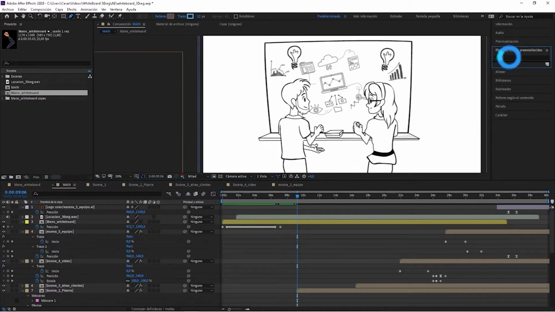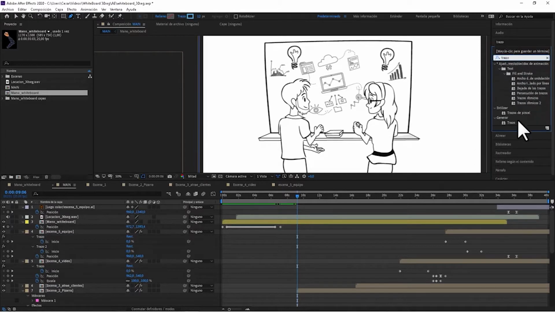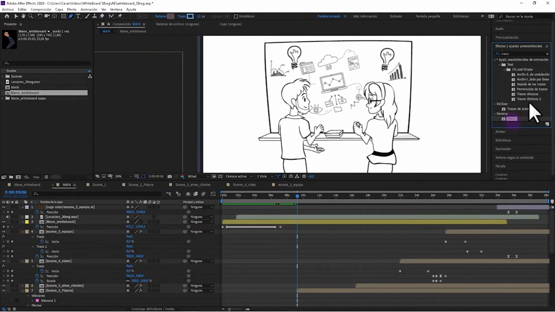Okay, at the moment I have this character, and this character. Then we go to Effects. Here I put it in Spanish, stroke. We put stroke here, and this is the effect we have to catch. For those of you who have it in English, it is Stroke, and in Castilian it is also stroke.